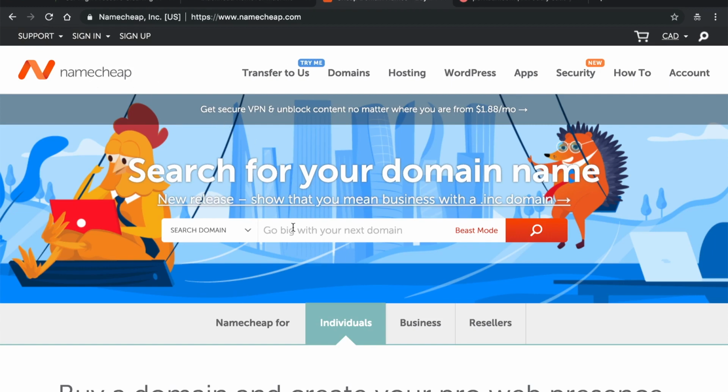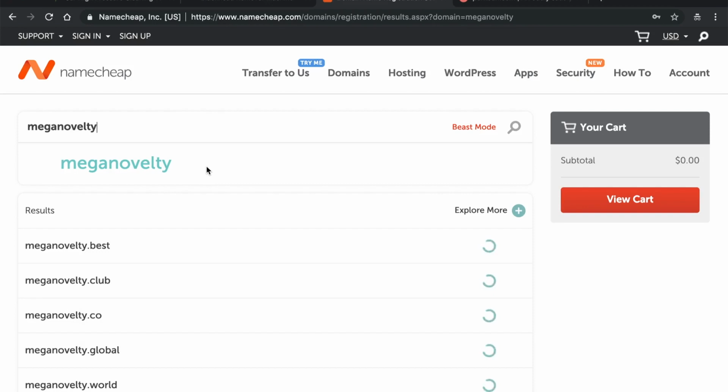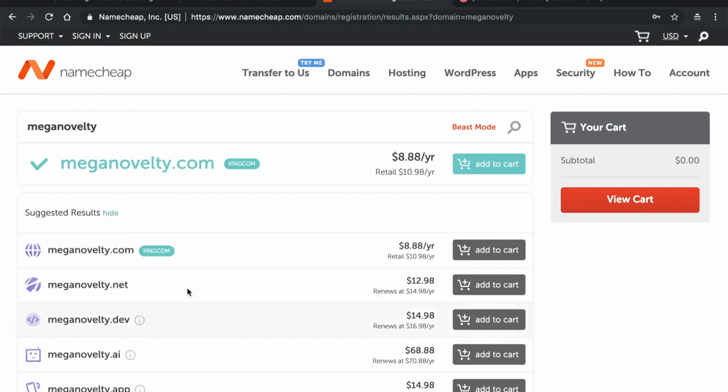So let's say from before, when we were using lean domain search, we decided we wanted to call our store Mega Novelty. All you would do is type in Mega Novelty and then click search. From here, it'll tell you if it's available or not, as well as the different website extensions. So you can see here, meganovelty.com is available, and you can purchase it for $8.88 per year. If you wanted to do that, you would just add it to cart.